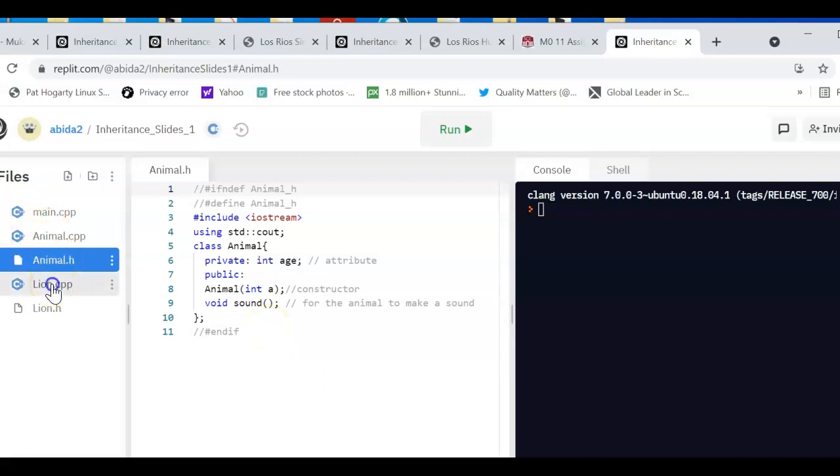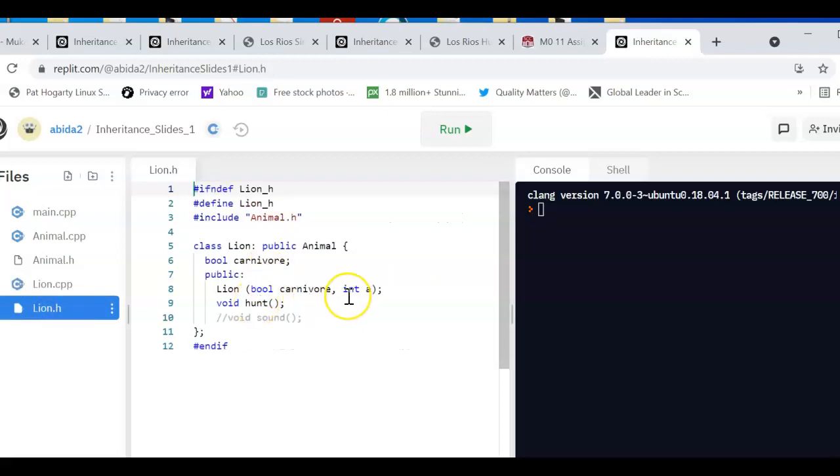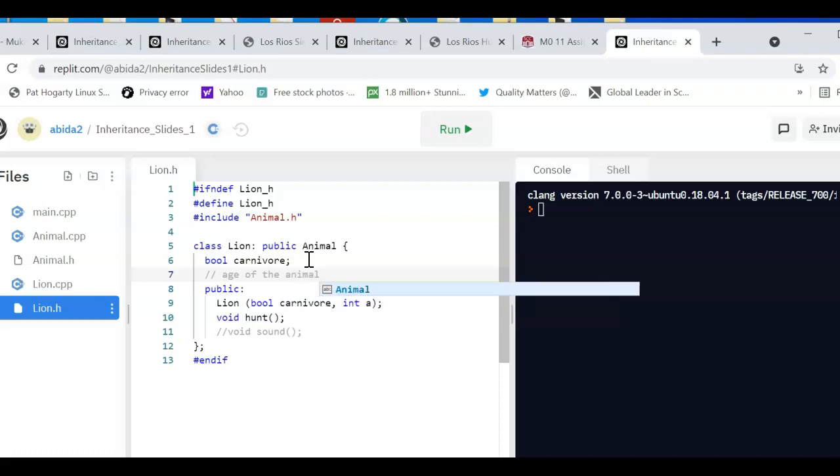So the lion has its own constructor, which we are going to define. And here the age of the animal is going to get automatically inherited. And it's also going to have the sound method of the animal, which it's going to automatically inherit.